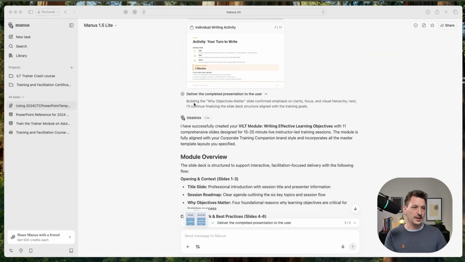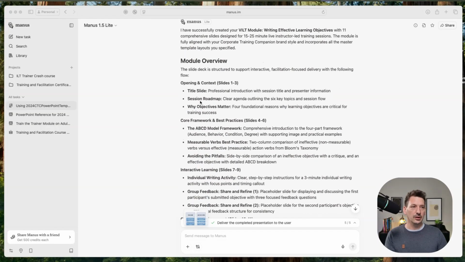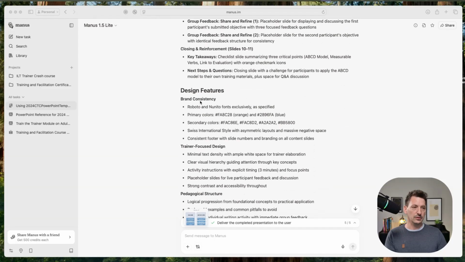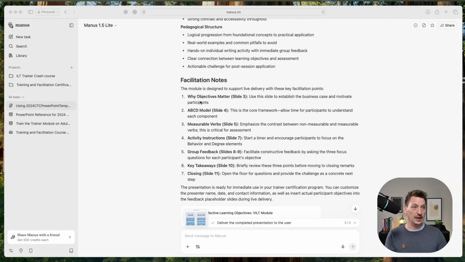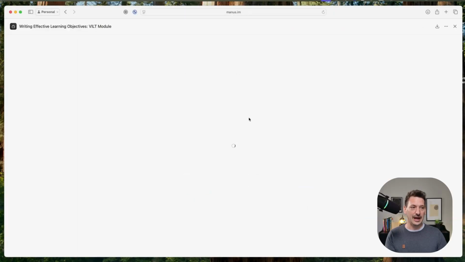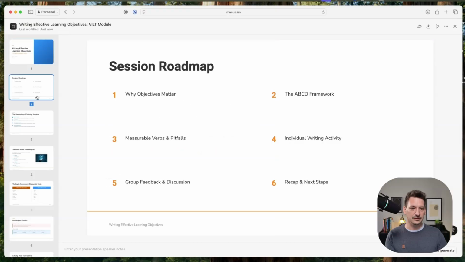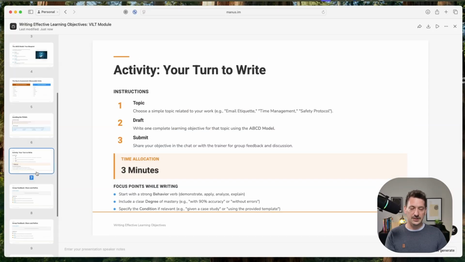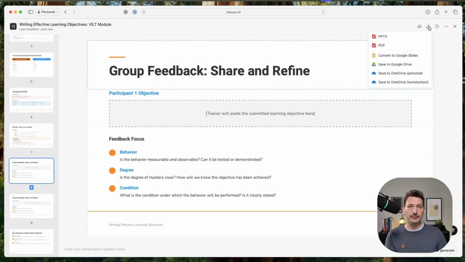Okay, and it is done. It successfully completed it. It gives me a module overview here. That's pretty cool. It talks about the design features that it used and facilitation notes. I'll be interested to see if once we download this, there are actually facilitation notes. Does not look like it. I don't see any facilitator notes, but the slides look good. Let's convert it to PowerPoint and open it up.